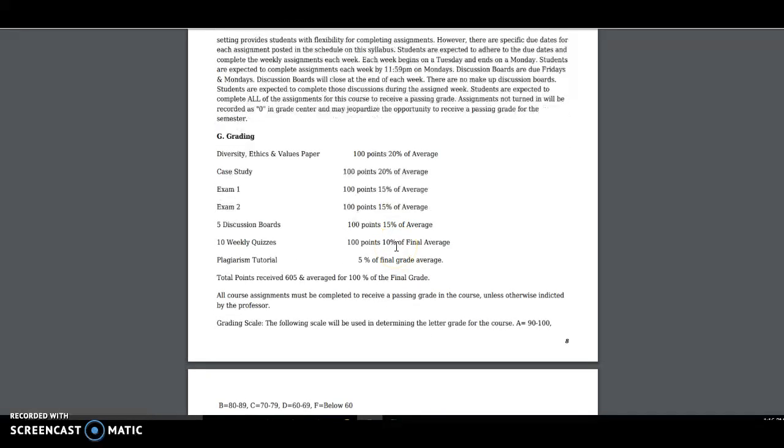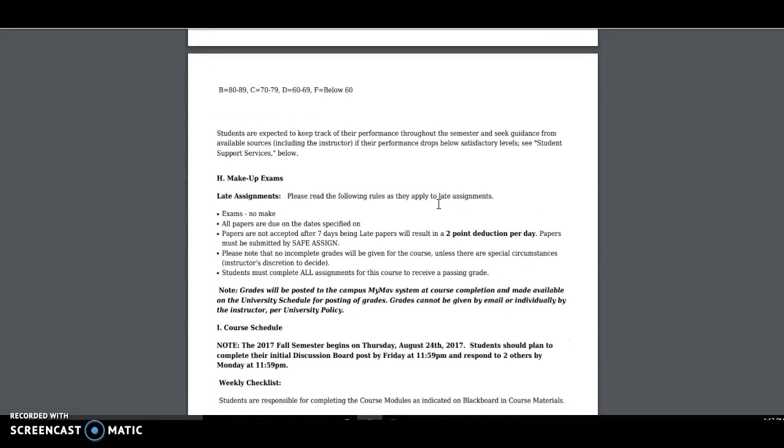Here's the grading of various things. I do a weighted average, and so not everything counts the same. So, for example, the plagiarism tutorial is only 5% of your final grade, whereas the ethics diversity paper is 20% of your final grade. Late assignments, I don't accept papers after 7 days of being late. And when they are late, it's 2 points of deduction off for every day that they're late. That can make a huge difference.